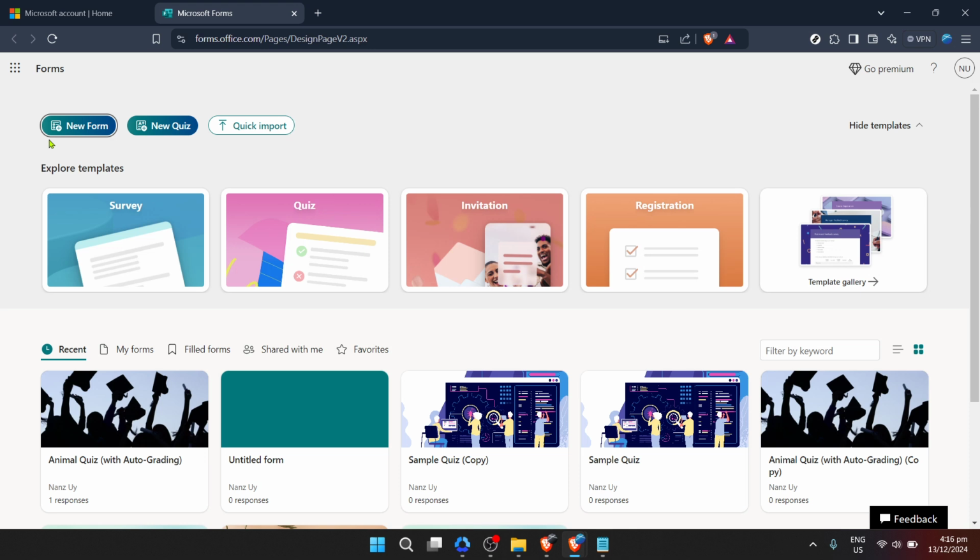Microsoft Forms is a versatile tool used for creating surveys, quizzes, and polls. It's quite user-friendly and integrates seamlessly with other Microsoft apps like Excel for further data analysis. Whether you're planning to gather feedback, conduct academic research, or just want to organize a fun quiz for your friends, Microsoft Forms has you covered.